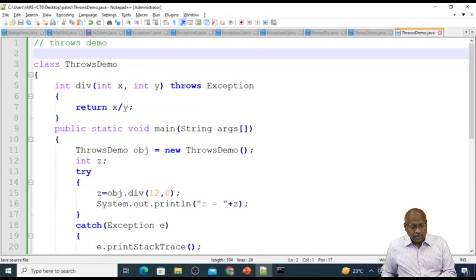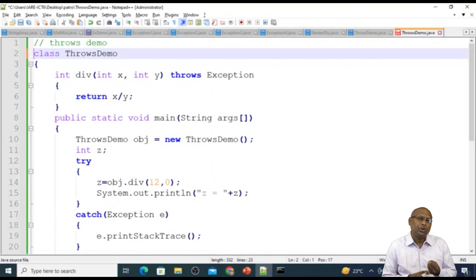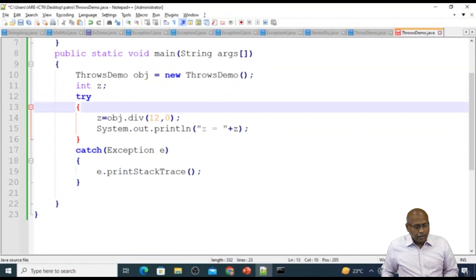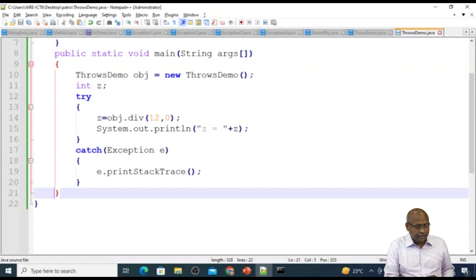So today you have learned how to use all the keywords: try, catch, throw, throws, finally. In the future, you will be using all types of keywords to make programs more robust. I hope it is clear. Then one more concept is there: how to write your own exception. We'll go to a new one.